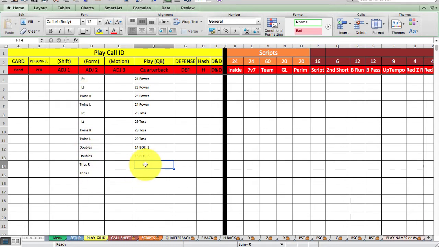All right, so now we're going to do this, it will be fun. We're going to put this in here. We're going to make a speed option here because I like running speed option when teams are unbalanced. So we'll go 18, trips right, 18 speed. Now trips often, typically, I really like to run the speed to the backside of trips. So we'll go 19 speed.